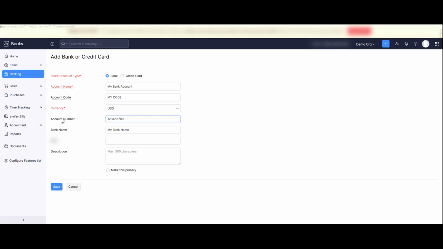Make sure the details are correct because this information may be referenced when customers are paying your invoices through bank transfer. Depending on your region and banking setup, you may also have additional fields such as routing numbers or other identifiers. Fill in the necessary information carefully so that your bank account is recorded accurately in the system. Once you've entered all the required details, go ahead and click the Save button. Zoho Books will now add the bank account to your banking section.